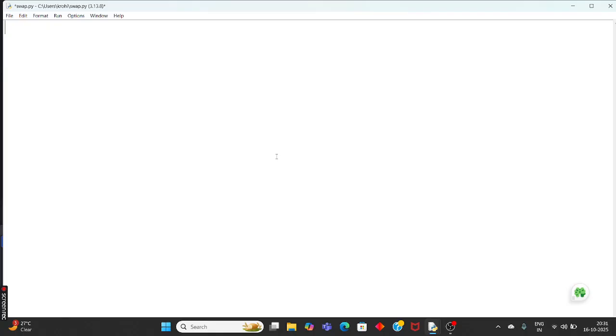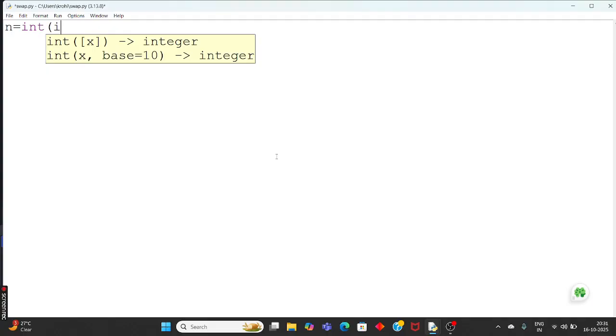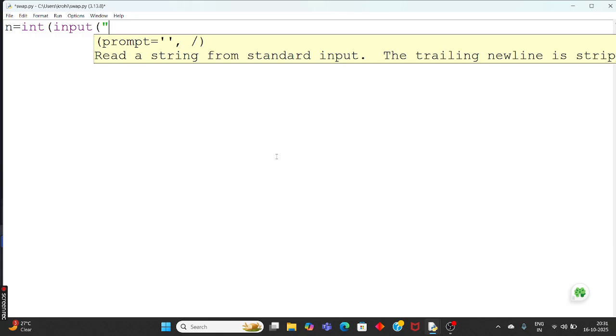First of all, which type of table does the user want? Seven's table, eight's table, nine's table. First of all, we have to input that number. For that, you have to use a variable n to input the number. Obviously, it is an integer type, so int, and we use the input function, and we print a text. You can write anything for your convenience: Enter a number.